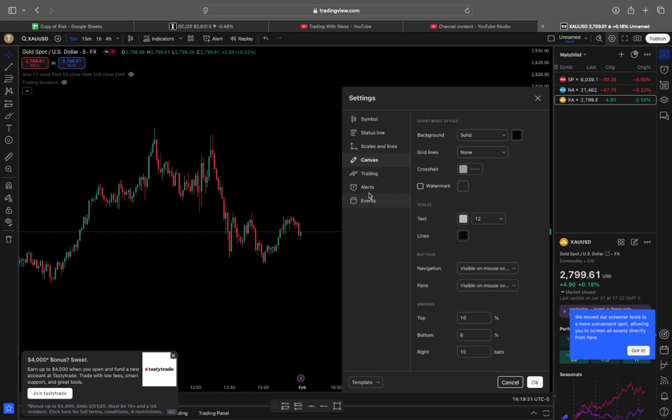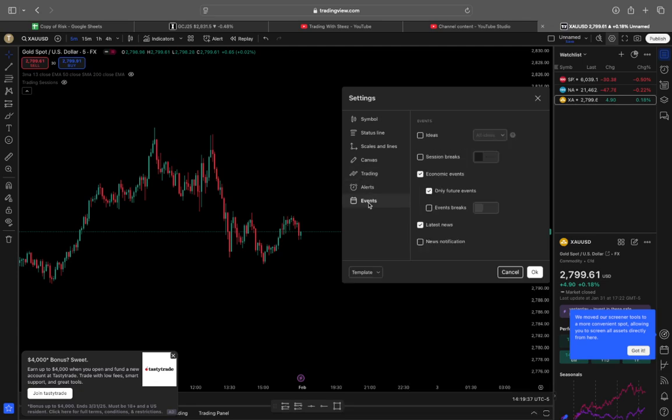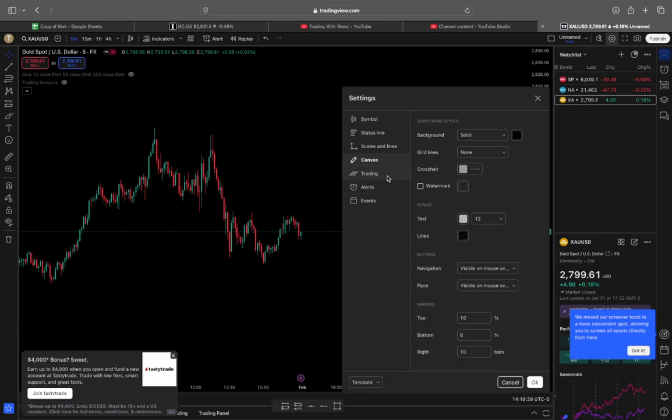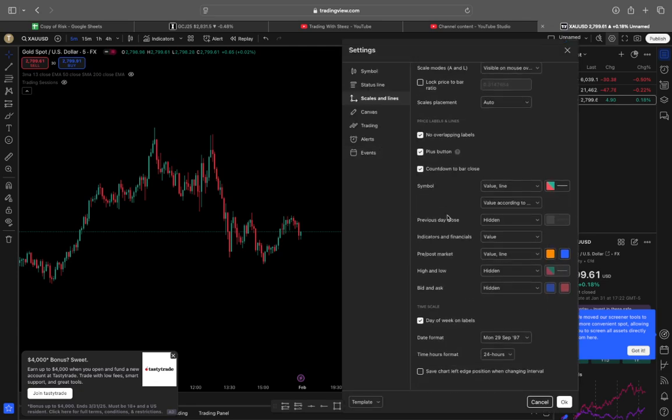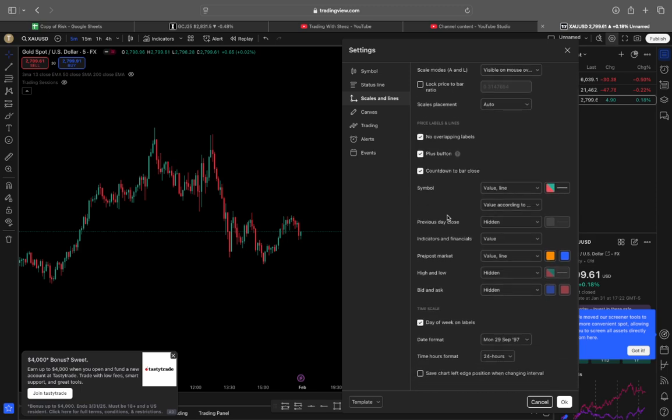Then I want you to make sure that on this scales and lines tab, you also have the countdown to bar close checked. Your date format is up to you. But then your time hours format, I want you to select 24 hours.